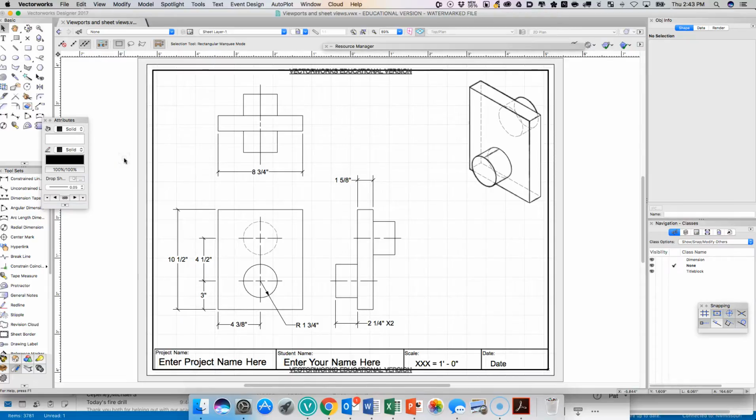So in these last two videos, I showed you how to create viewports on sheet layers, and in this last video, I showed you how to annotate or dimension viewports and to dimension views.